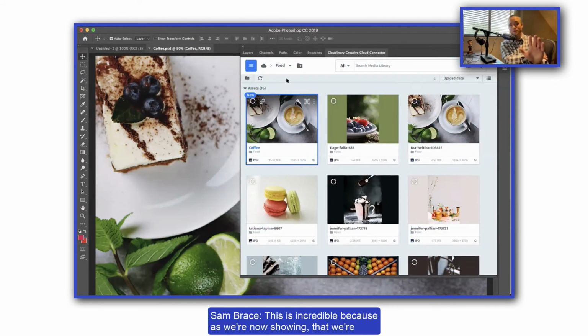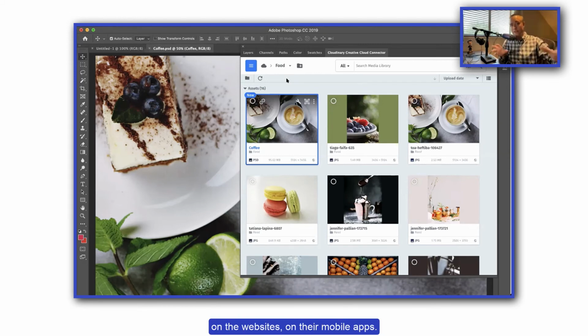This is incredible because as we're now showing, we're just creating that really tight-knit connection between these programs. And we definitely have seen this use case over the years where you have creative professionals that have to work with Cloudinary to get their content out on the websites, on their mobile apps.